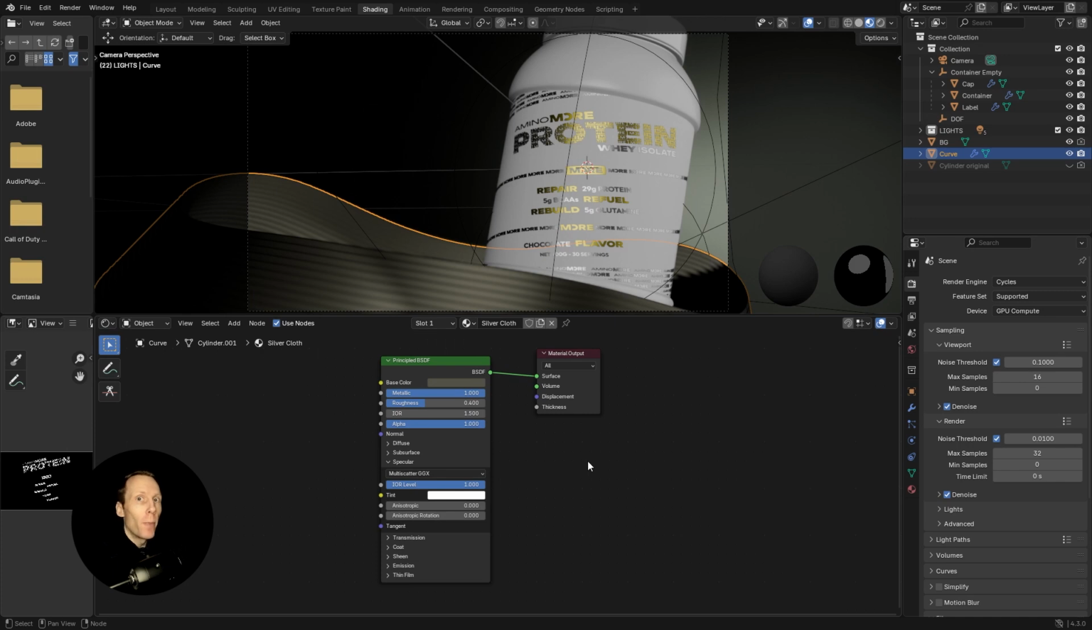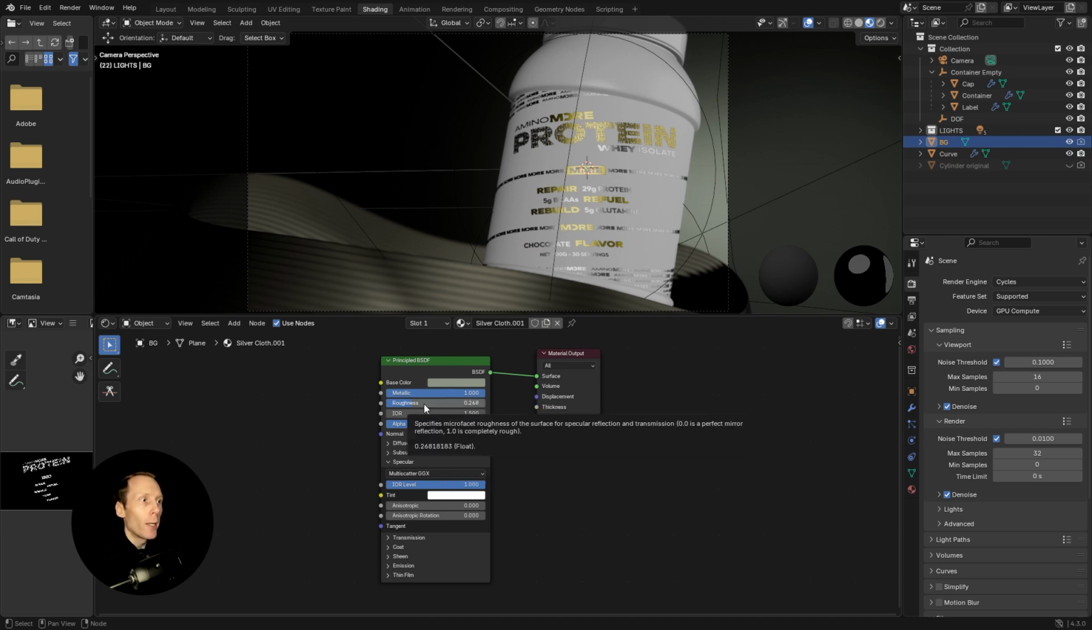Let's go through materials real quick. Curve. It is silver cloth, base color, metallic set to 1, roughness set to 0.4, specular set to 1. Background. Color, metallic set to 1, roughness to 0.268. It could be 0.2 or 0.3. And specular set to 1.